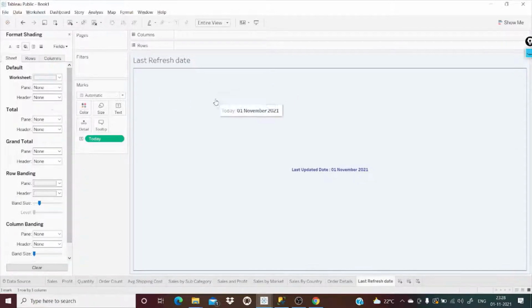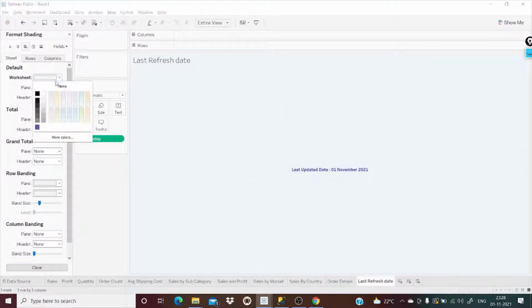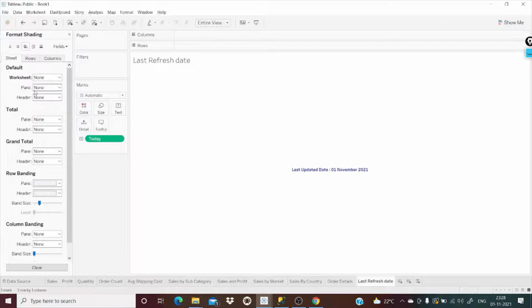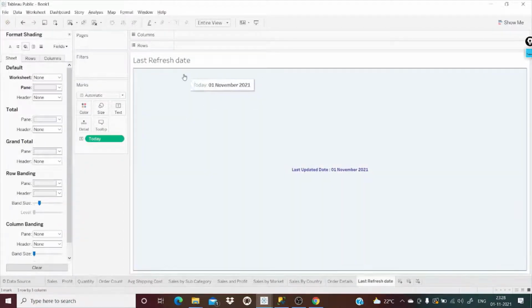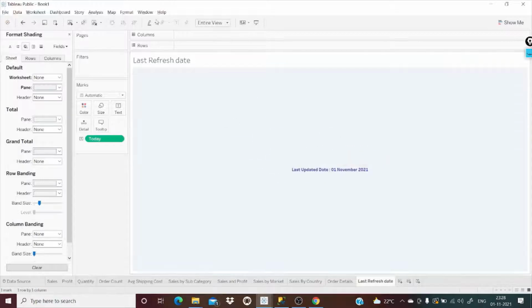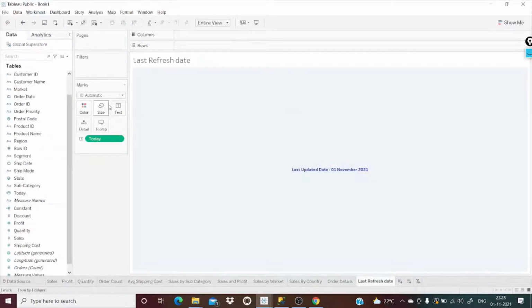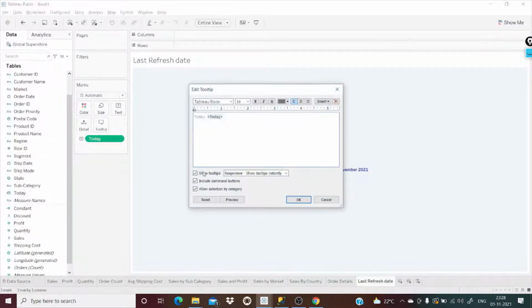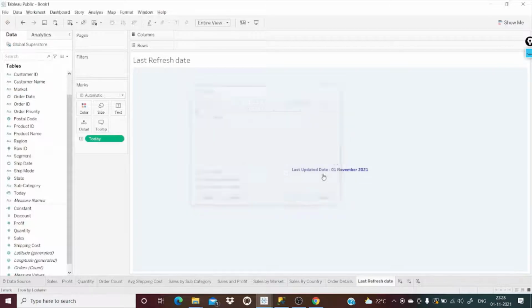Now this is applied to the entire worksheet, right? Say you don't want that, make it none. You want it only on the pane. So just click on pane and then give it. Okay, now it is applied only to this pane. For this header, just remove the header. This is done. I just don't want to show the tooltip. I'll just ignore this. Okay, now this is done.